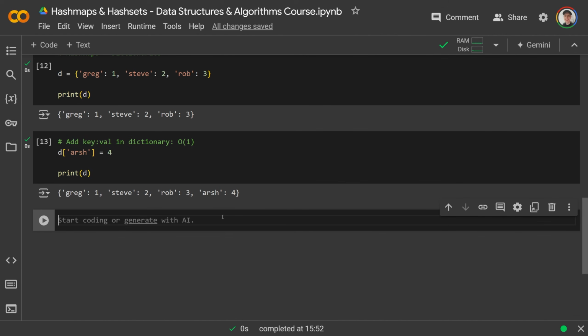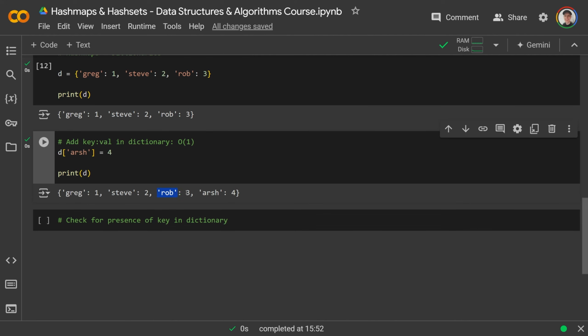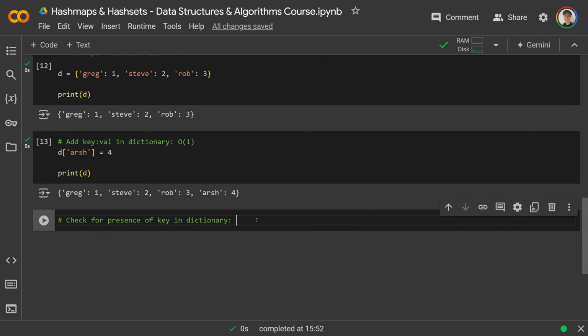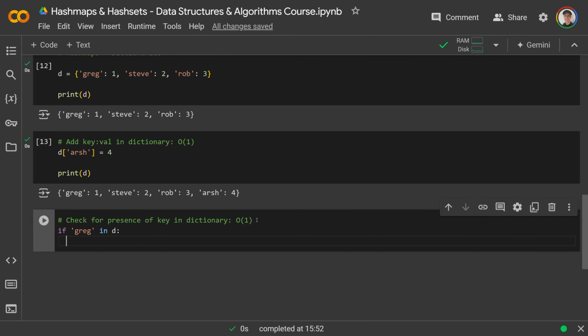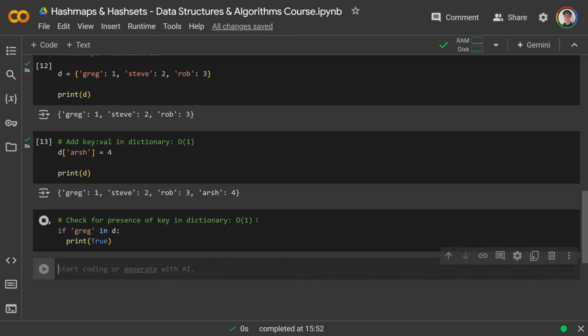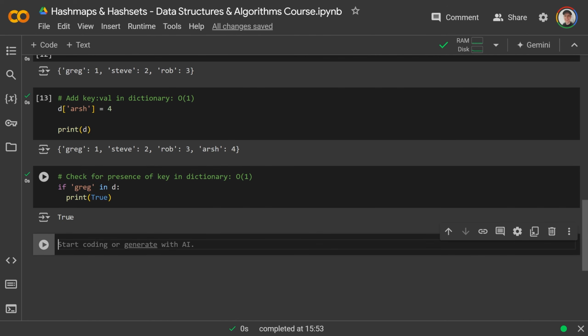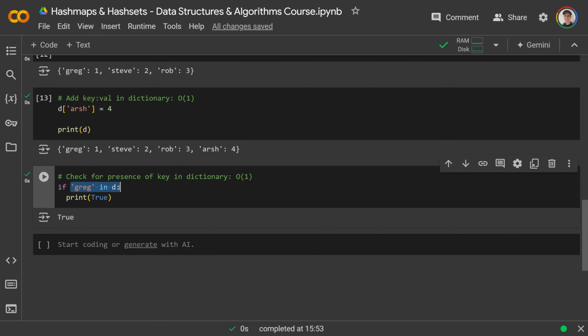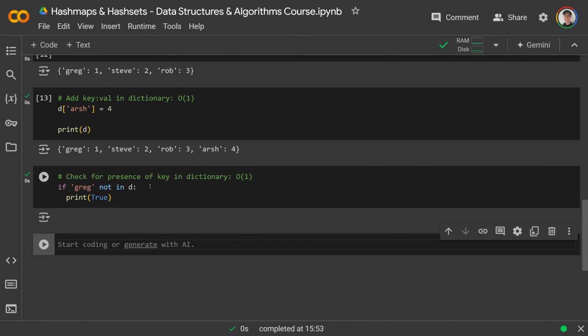You could do a lookup. This is just wondering if a certain key is in the dictionary. We don't really care about the value. This is also going to be a constant time thing to do. This would be like in an if statement. So if Greg is in the dictionary D, then we could print true. If you did that, that's going to be true because Greg is in the dictionary. That's constant time lookup. And you could also do the opposite. If Greg is not in the dictionary, then you could run something.